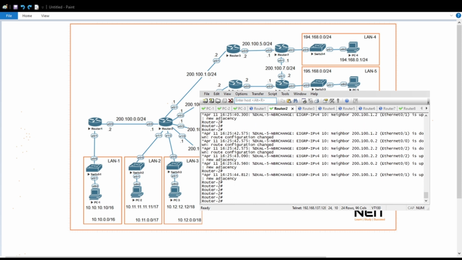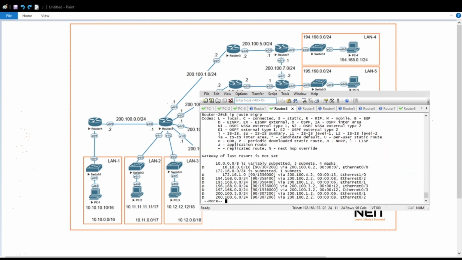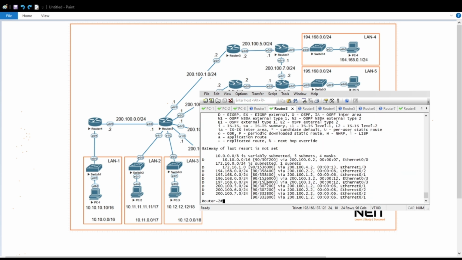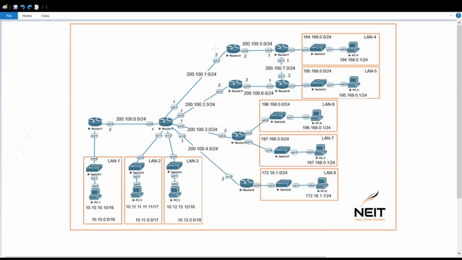Okay, so let's verify it again. Let's check the routing table of router 2 now. If router 2 wants to reach the LAN 5 network 195.168.0.0, it is selecting the path via router 3 to 100.100.1.2, which is the IP address of router 3. Router 2 will send the traffic via router 3 for the LAN 5 network.